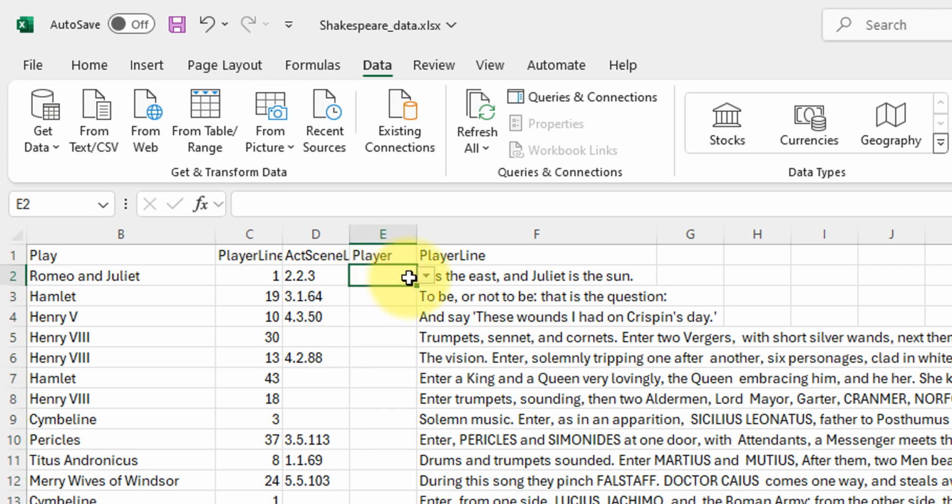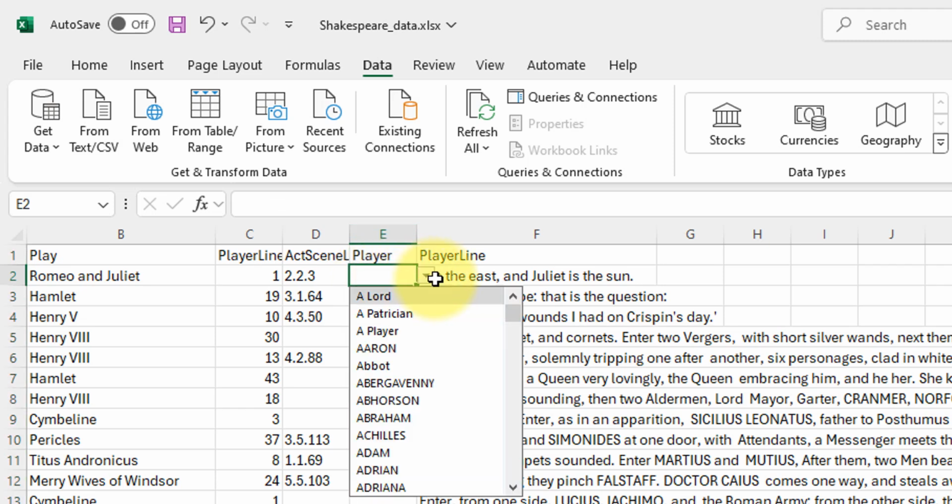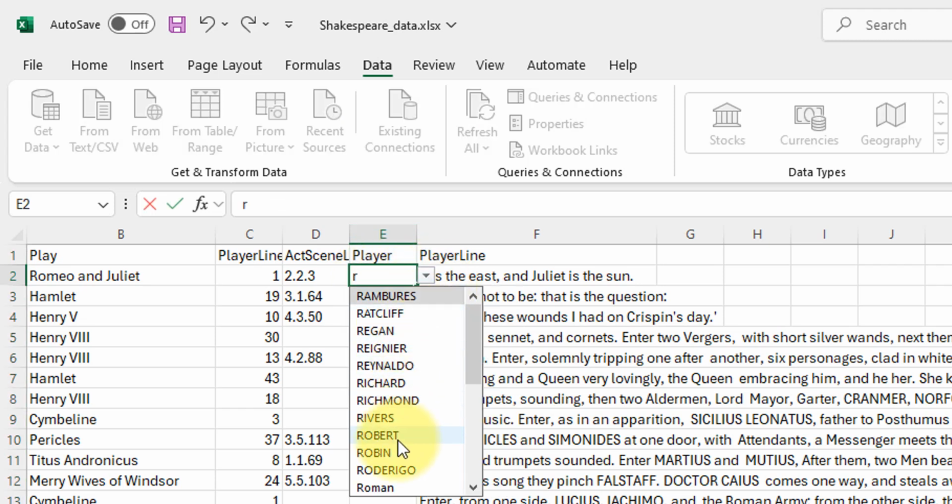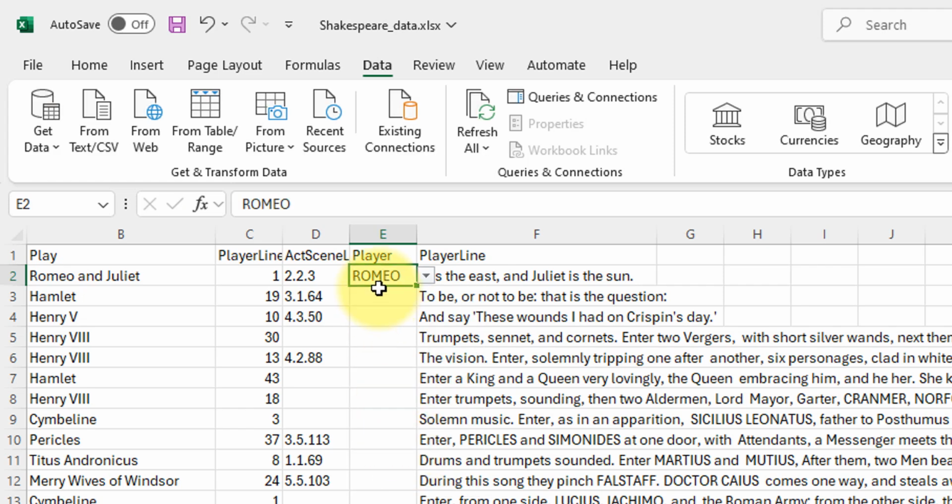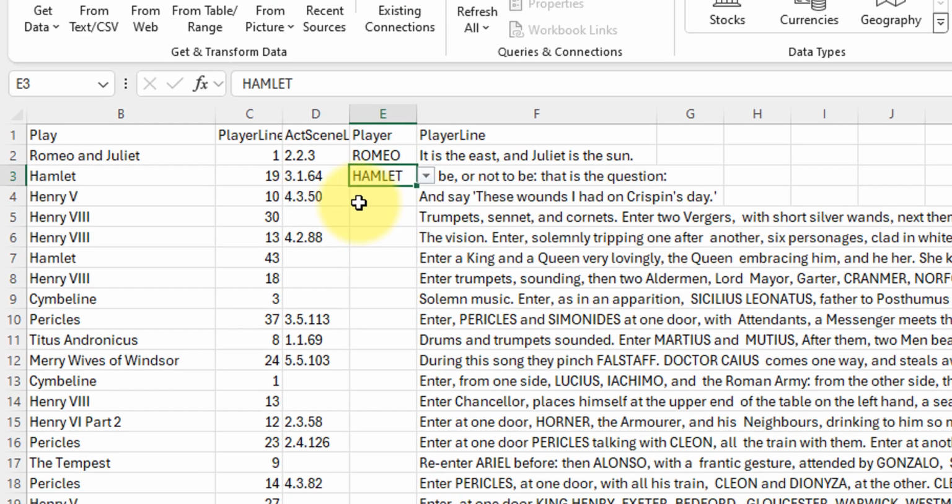And now, "It is the East and Juliet is the sun." I know that's Romeo. I should just be able to type an R. Jump right to the R's. Romeo. "To be or not to be," that's Hamlet. Type H, go straight to Hamlet.